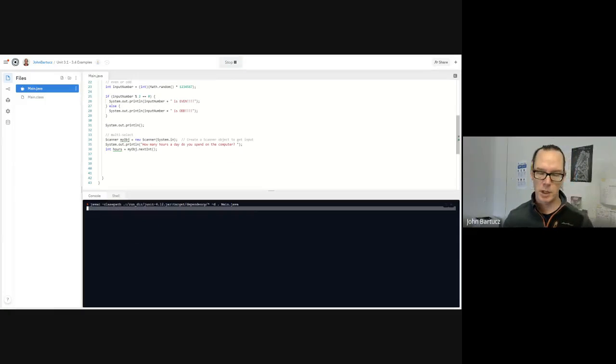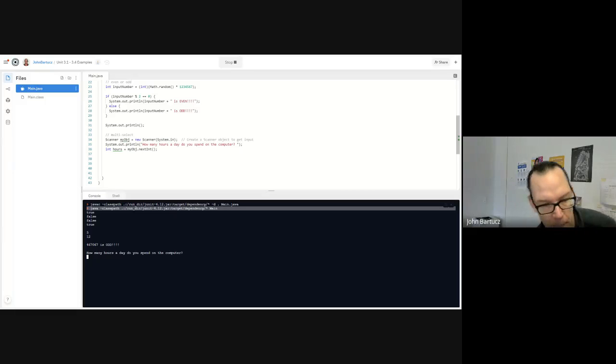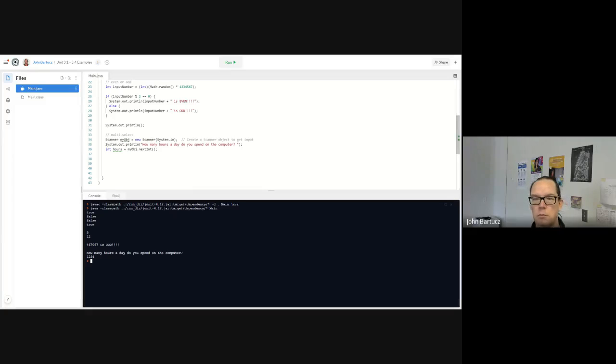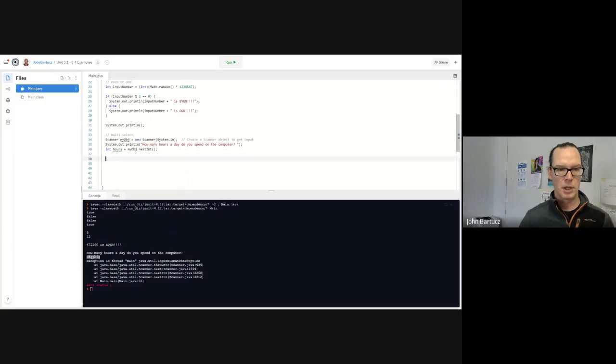And don't worry too much about how the scanner works. But you can see now it's asking me how many hours a day do you spend on the computer? If I type in something, it doesn't do anything with it, but at least it works. We know it's scanning something in, and when I type in something that's not an integer, it doesn't like that because it's asking for the next integer. So again, we're just going to assume the user is going to type in an integer.